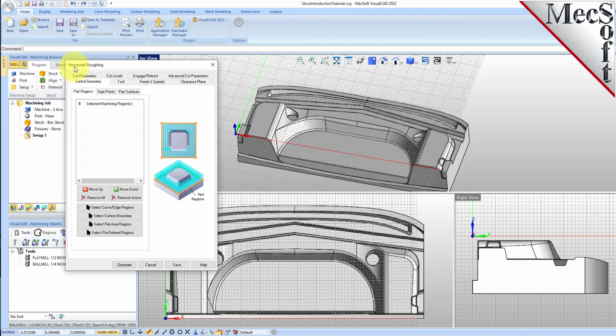By default, the Control Geometry tab is displayed first, allowing you to define drive and/or containment regions. In 3-axis, this tab is basically used if you want to contain your toolpath to a specific area of the part. In 3-axis, if you do not select anything from the Control Geometry tab, the entire part is used as one drive region. This is what we want, so we'll move on.